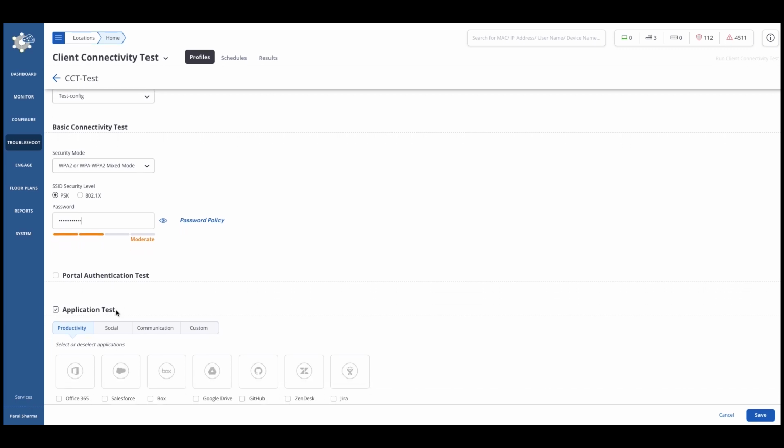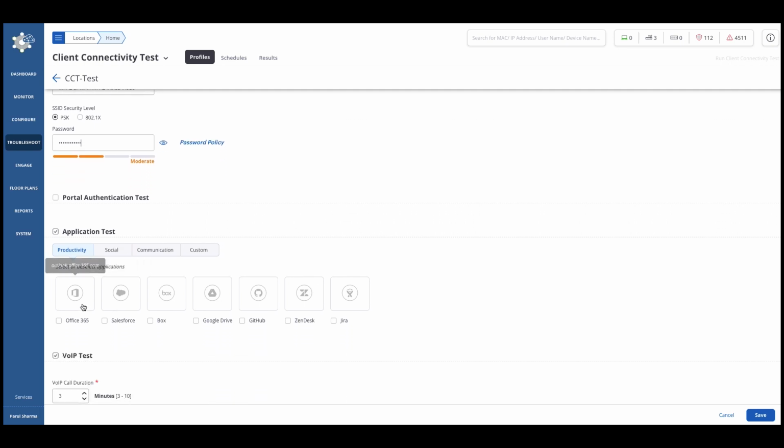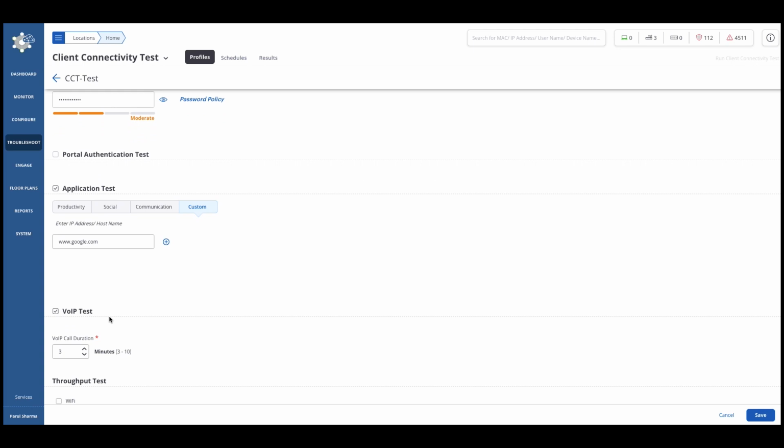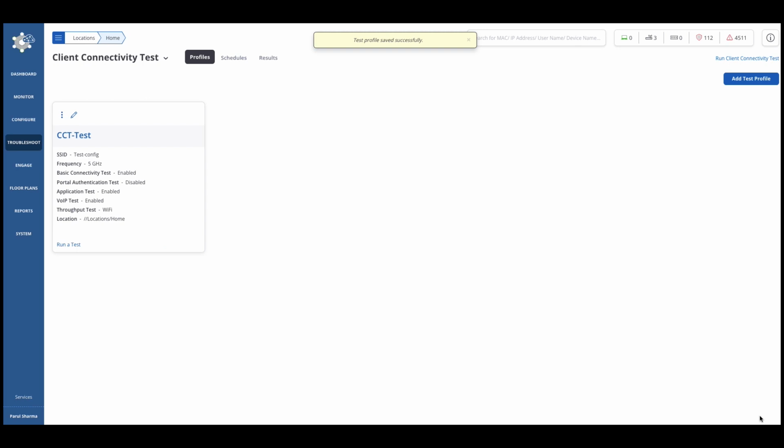Applications are categorized into groups based on their types, such as social, communication. We can select any of them. For custom, I'm using Google. Selecting VoIP test as well as Wi-Fi throughput test. Let's save the profile. Once the profile is configured, CCT can be scheduled in advance or triggered on an as-needed basis.